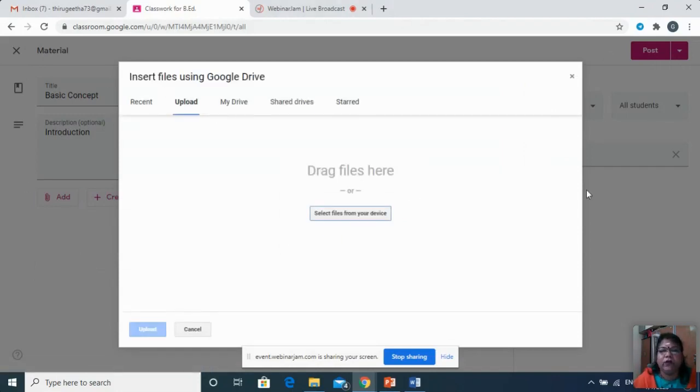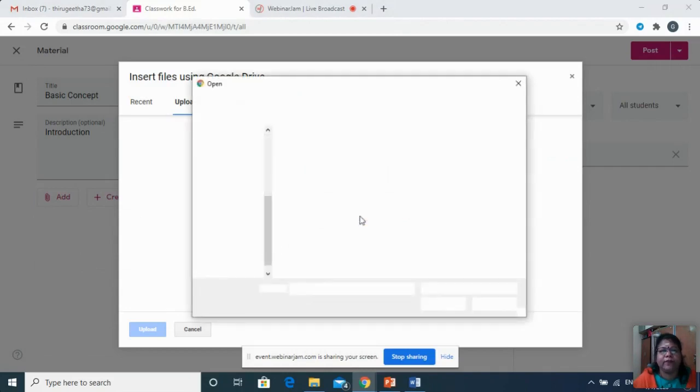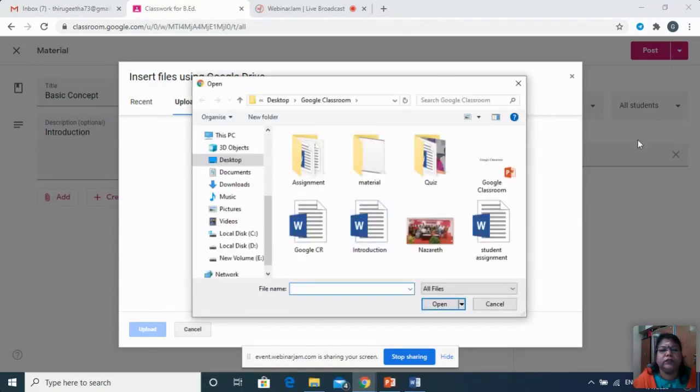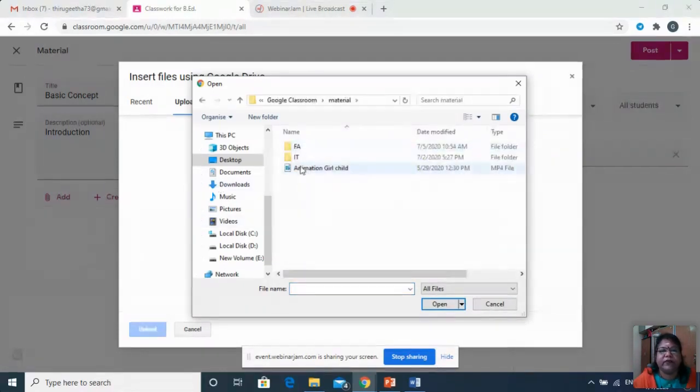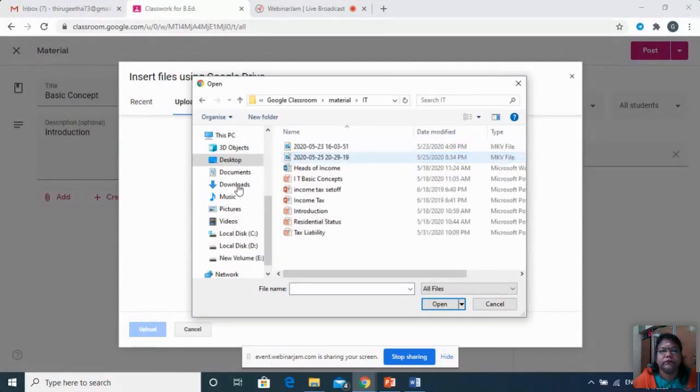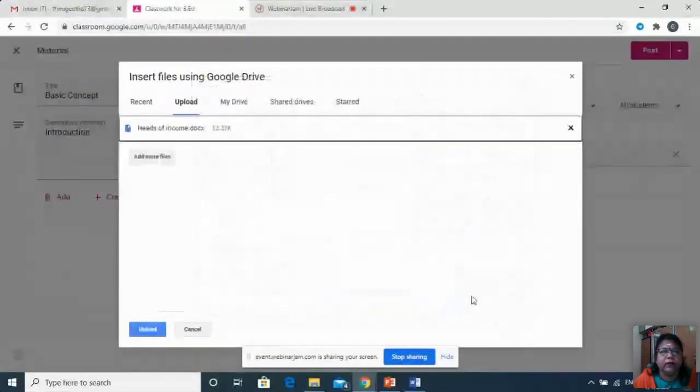So after clicking, this new window will open. Now you have to select this one. Select files from your device. Just click it out. Now, this is the folder which is there in my system. Materials. Now I am going to add an MS Word. So select that particular file, open. Now it is here, heads of income.